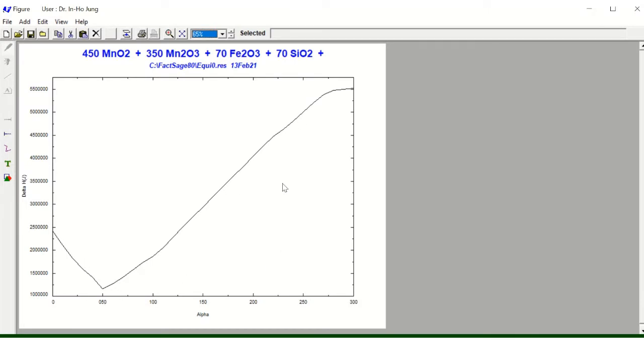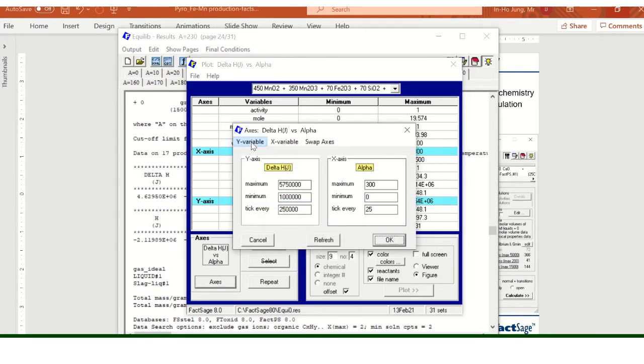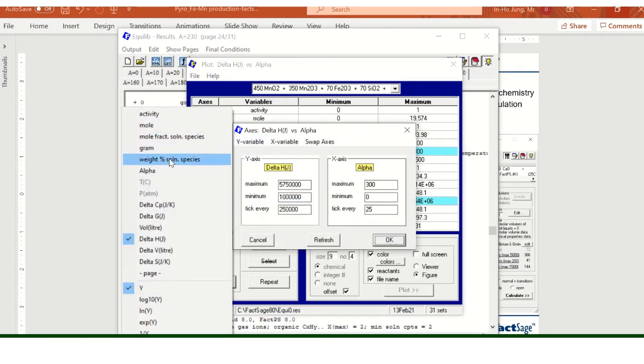As we say that about 225 here, the energy balance is about 45 gigajoule in this case. Okay, and then let's close it. And then also the other selection I show you was the weight percent of the species. So here you have to be a little bit careful. Gram and the weight percent.